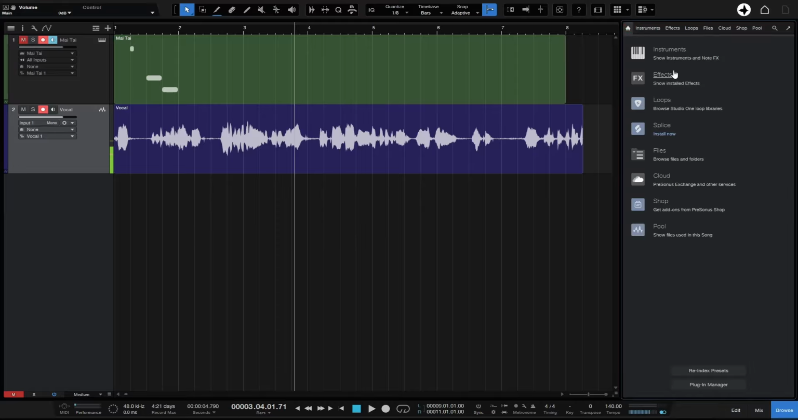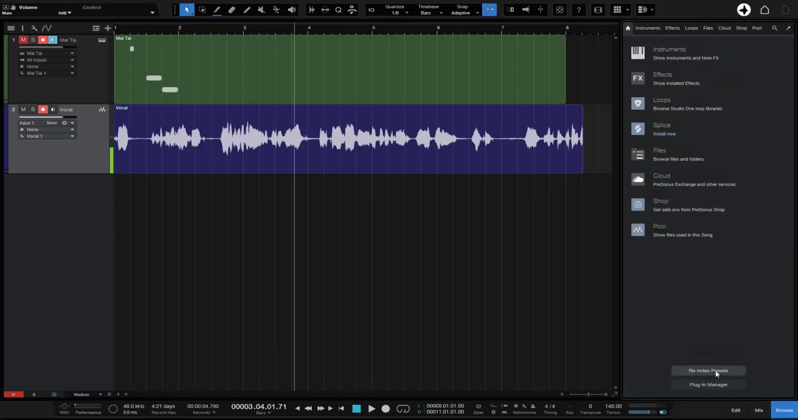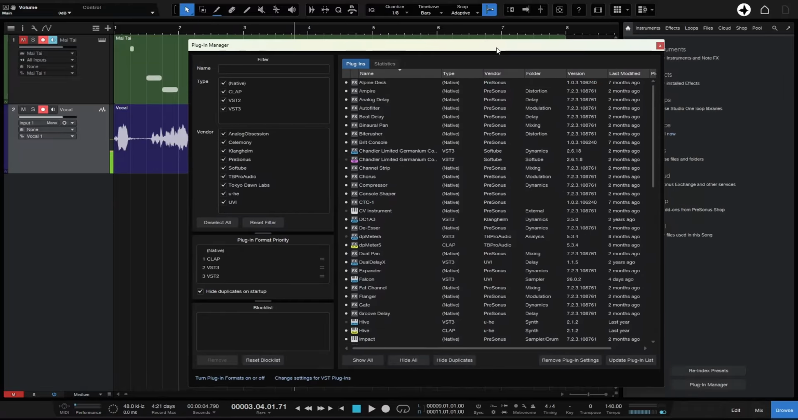Okay, so let's come back to this little house icon. Now at the bottom, we can click on this button to re-index presets if we made any changes. So say let's come back to the files again, Studio One, and say we've maybe deleted some presets in here. You may need to come to the house icon and re-index so that Studio One will update itself and see what's been changed.